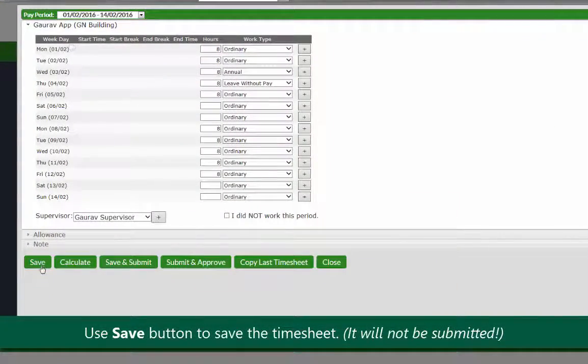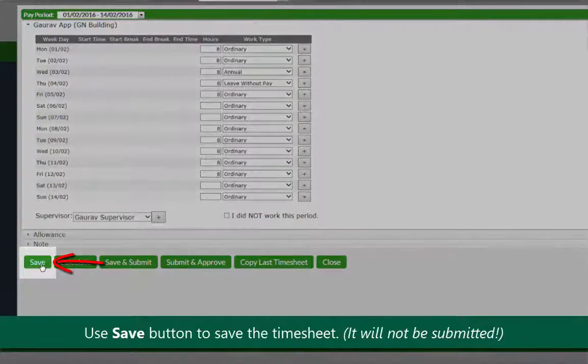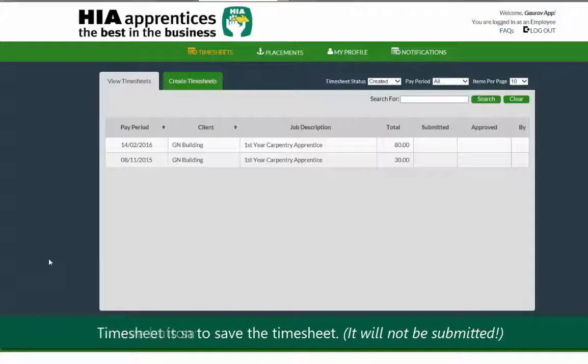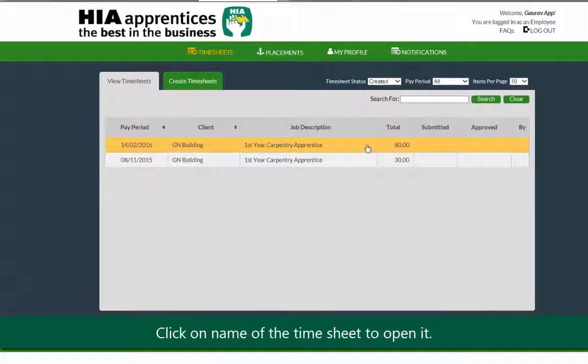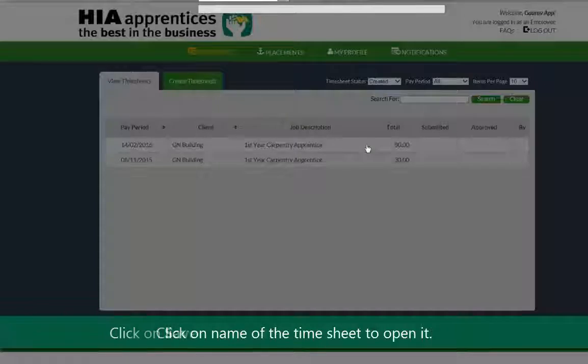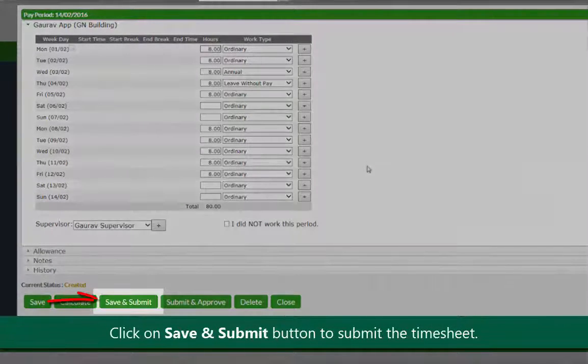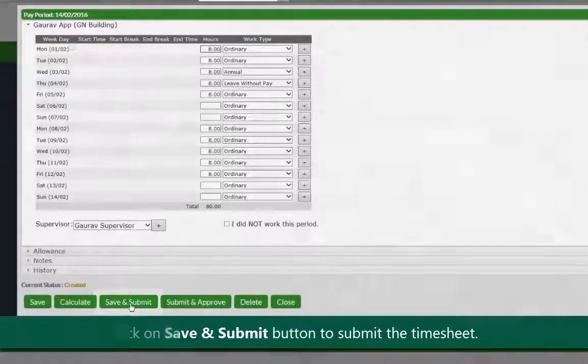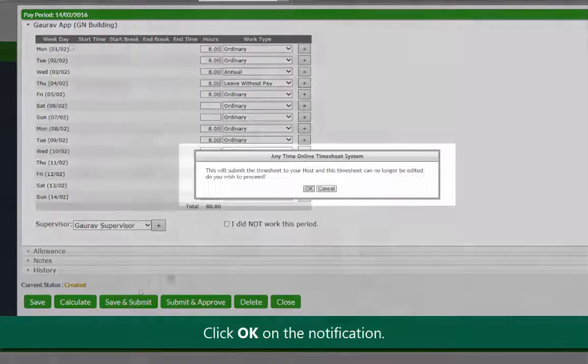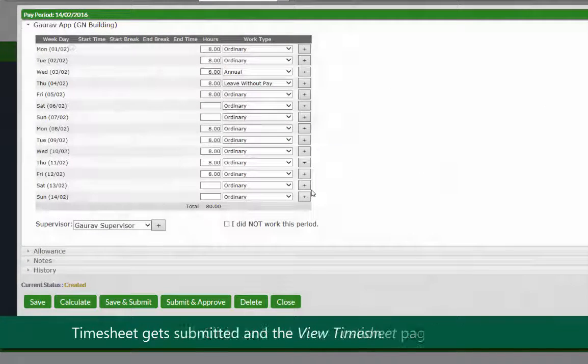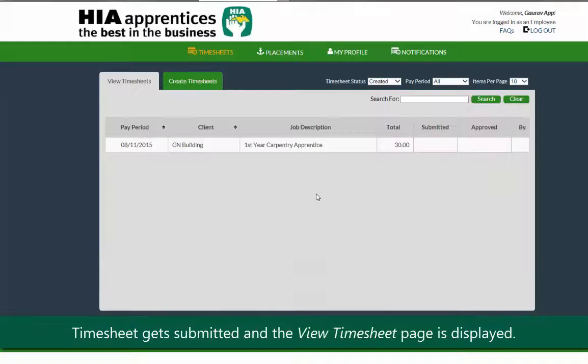To just save the timesheet and not submit it, click on the Save button. The timesheet is saved and is listed on the View Timesheets page. To open the timesheet again, click on the timesheet's name. To submit the timesheet, click on the Save and Submit button. Then on the notification that pops up, click OK. The selected timesheet gets submitted and the View Timesheet page is displayed.